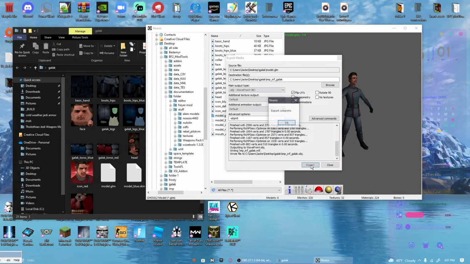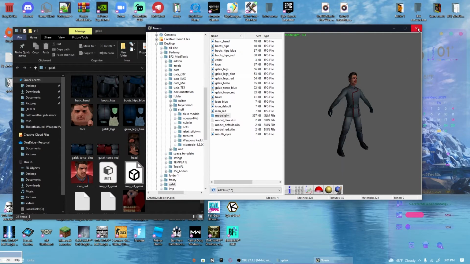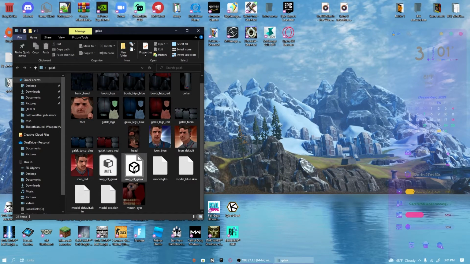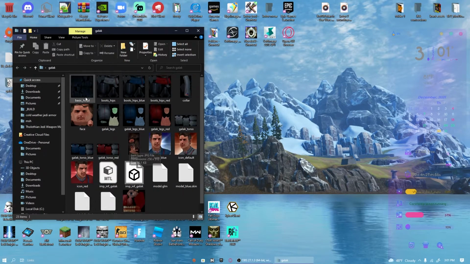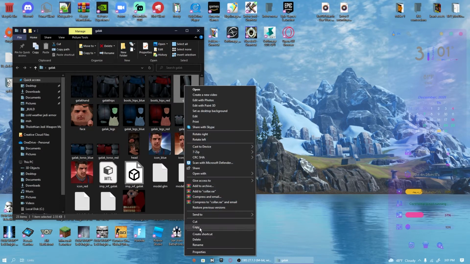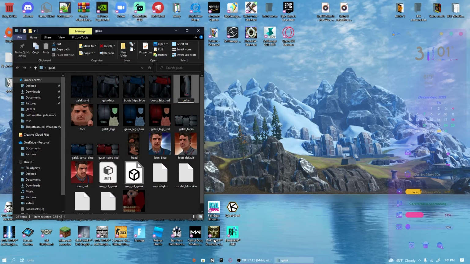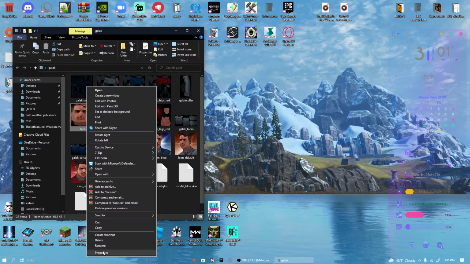So then we're going to click export, export complete, and then you'll see an MTL and then an OBJ. Then we're going to rename all of these. We're just going to name him Gallic Hand. And then Gallic Hips. And we don't want to do anything with these. We don't need these unless you want his appearance to be the blue or red version. And then Gallic's face.